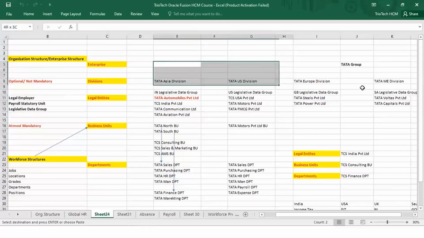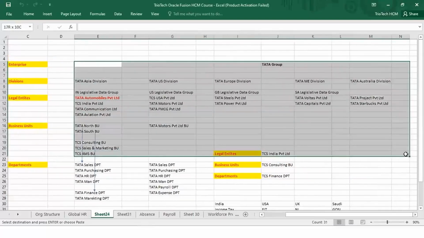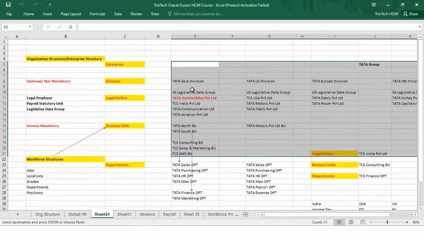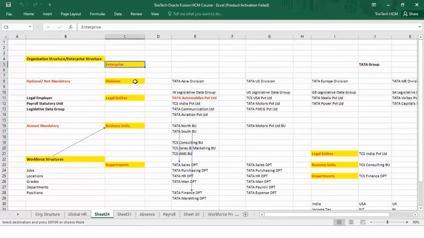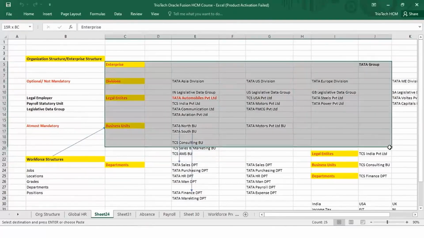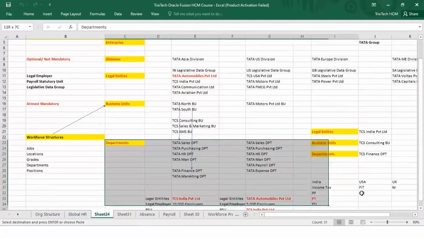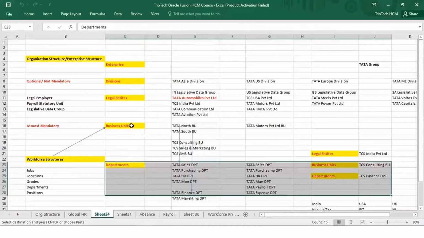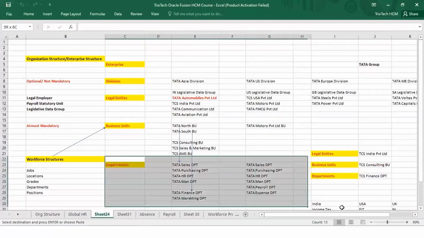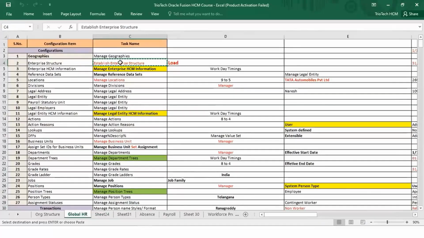We can configure all our client organizations like the enterprise, the divisions, under each division what are the legal entities in whatever countries, and under each legal entity whatever business units we have, starting from enterprise till business units. The entire organization structure of our client, we can configure in one single task called establish enterprise structure, team. We have divisions also under business units, and departments also under business units, team. But departments we cannot define in this enterprise structure task, team.